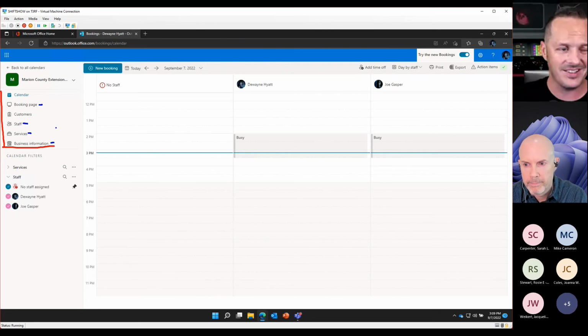kind of change a little bit. It's not super customizable, but there's a little bit that you can do. And then you can view an overall calendar, which is what we're looking at here.